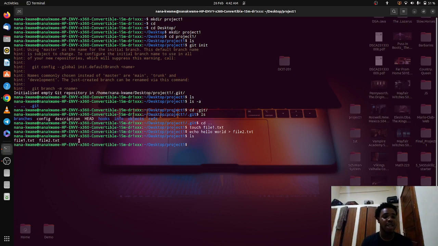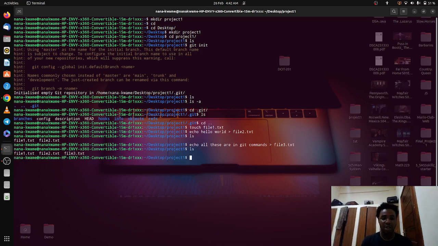Right, so file1.txt, file2.txt. Let's add an additional file to it, or echo, what should we echo, all these are git commands into file3.csv. Okay, so we can see we have 3 files currently in our directory.